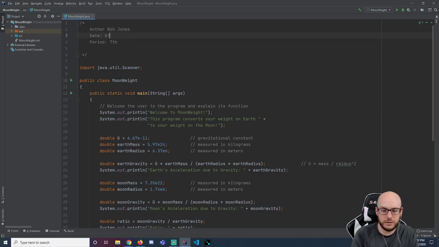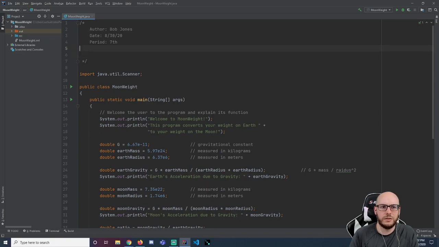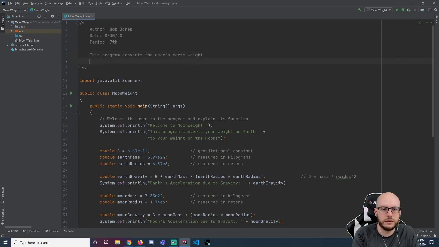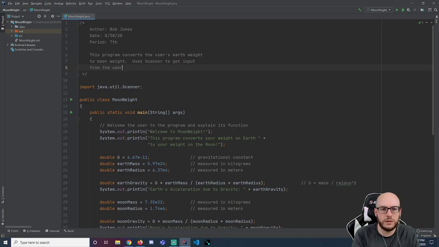Our date in particular is 8/30/20. And maybe lastly there's like a description down here. This program converts the user's earth weight to moon weight. Uses scanner to get input from the user.